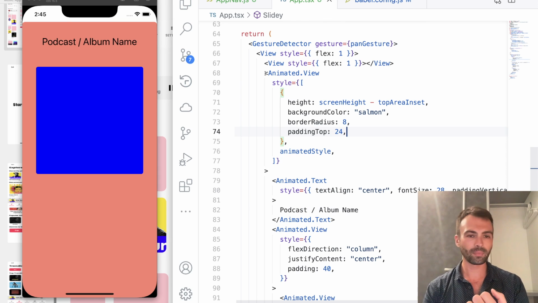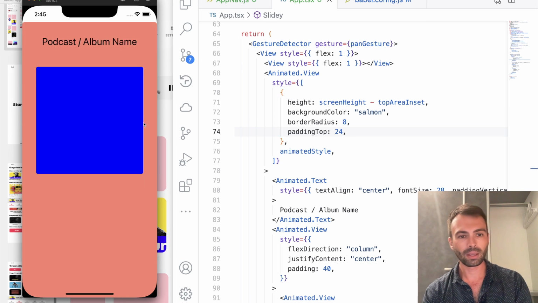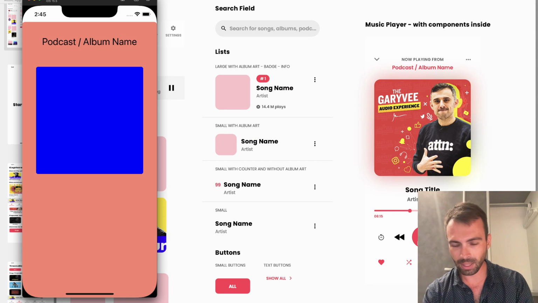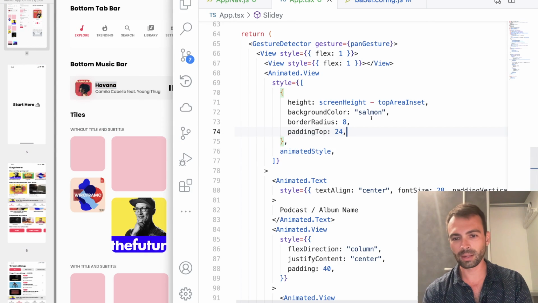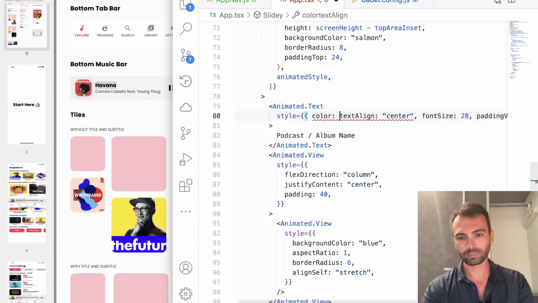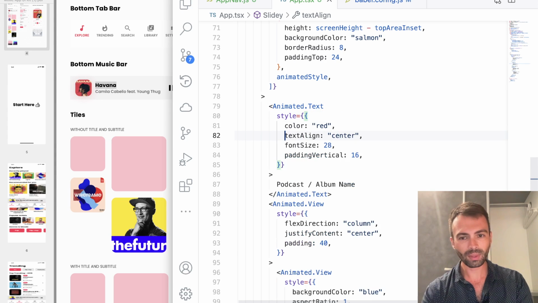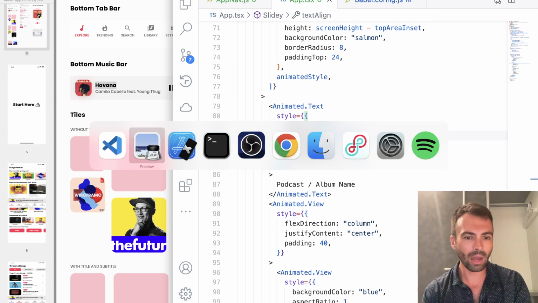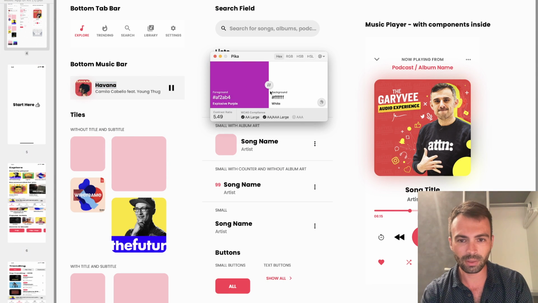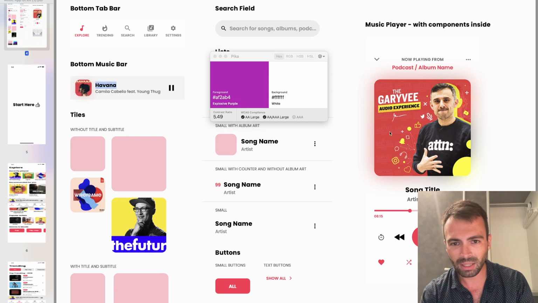Yeah, 24 looks great. And then the podcast / album name is supposed to be red text, like this hot pink. Well, I'm either going to just use red or nothing. So I'll make it red. Actually, although I do have a color picker. I forgot that I had this color picker handy, otherwise there would be no way. Is it a color picker? Can I pick a color?